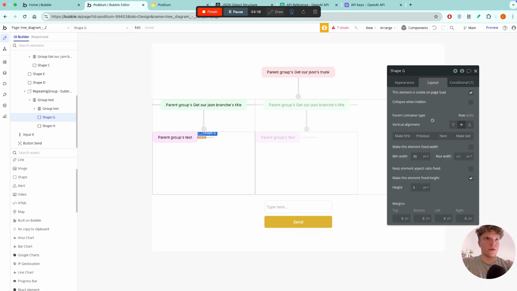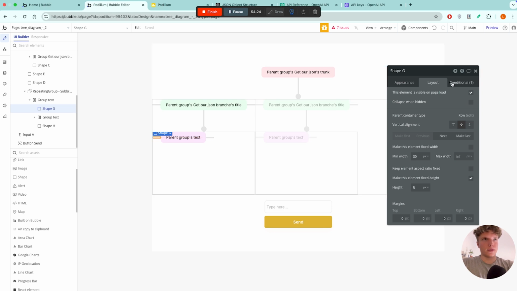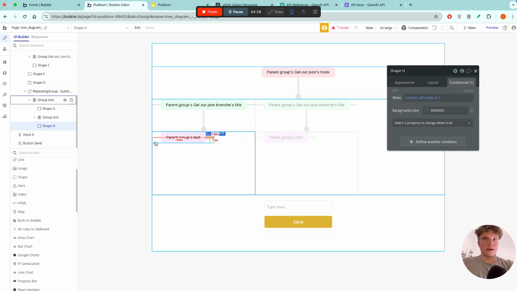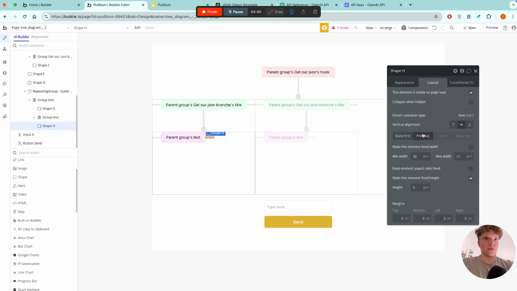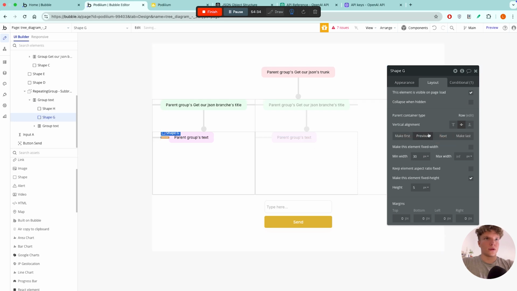Our first one here, we can move to the other side, which is looking pretty good, except no, that's our first one. So let's move this one over and this one to the right again.